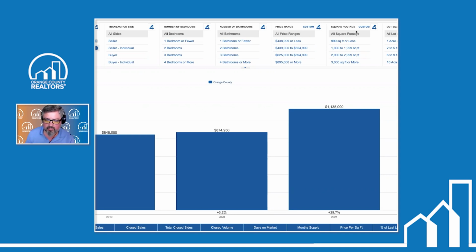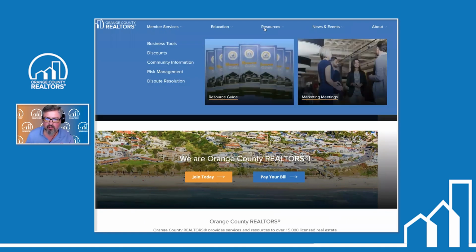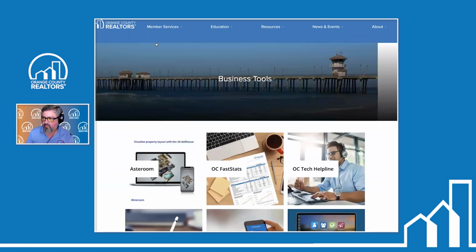Now, to access OC FastStats, we can now go to Orange County Realtors' website, ocrealtors.org. From here, we're going to move our mouse to where it says Resources. A drop-down menu appears, and we're going to click on where it says Business Tools. Now, this is a free member benefit offered to Orange County Realtor agents, and unfortunately, OC FastStats only gives Orange County data, as well as Orange County city information, as well as local areas.